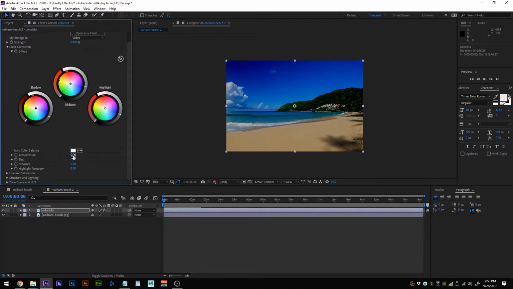So we're going to want to bring the temperature down, because when you look at a night shot, it's always kind of a cooler shot. And with Colorista, if you go up, you get a warmer color. If you go down, you have a cooler color. So I'm just going to leave it right here at -100. Bring the tint, let's see how the tint changes it. And I'm going to put that at about -3. See where we are at when the dust settles.